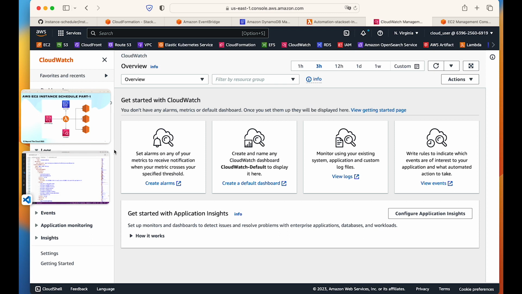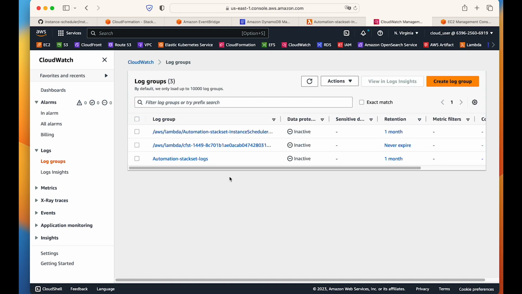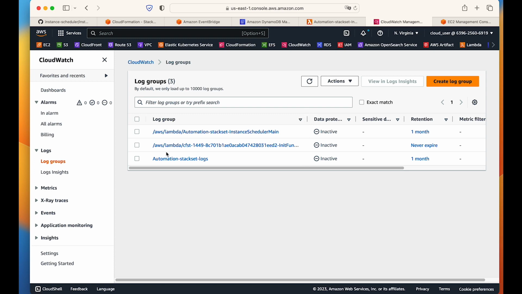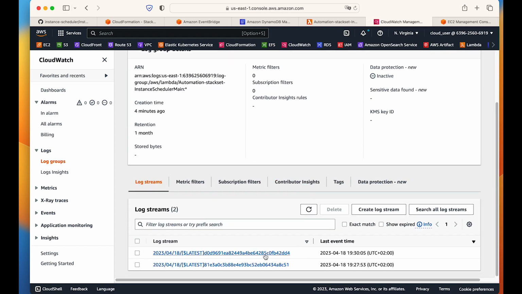Then we can go to CloudWatch and go to log groups, and let's see what it has created. In the log groups, I can see the Lambda automation stack set instance scheduler log group is created, but I hope there will be no logs. Okay, there are 2 logs.